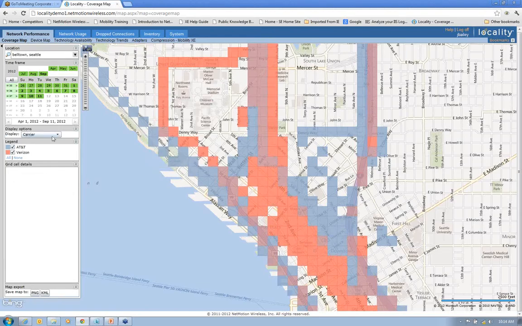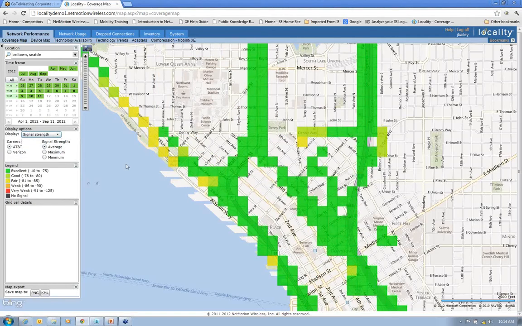So let me change it from carrier display to signal strength. And this is where information gets a little more interesting. If you look at the left, we're looking at AT&T right now. We're looking at average signal strength. And this is the idea of, green is good and red is bad. So we can see for the most part, we've got pretty good signal coverage.